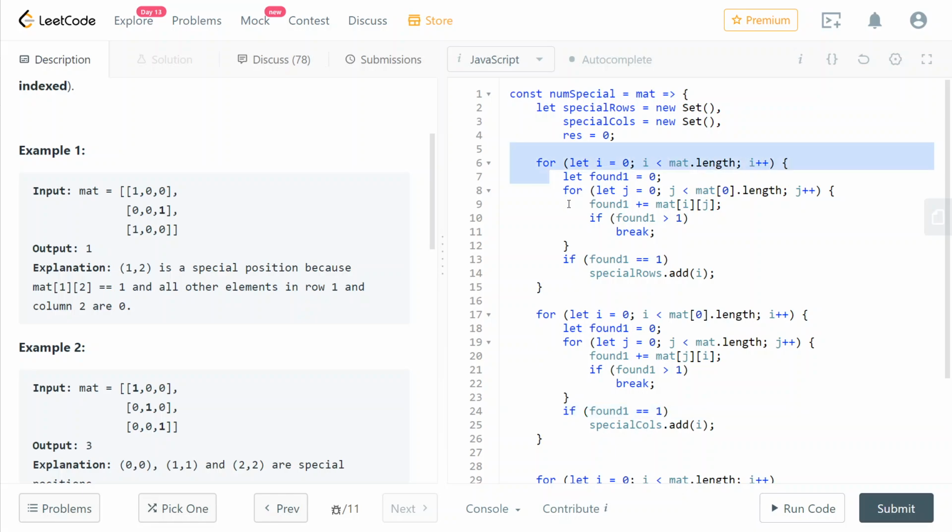So at the end of those 2 iterations, we're going to have special rows be the set of all rows with only one position with a truthy value, and the special columns set is going to be the set of all column indices with the column having only one value, which is truthy.